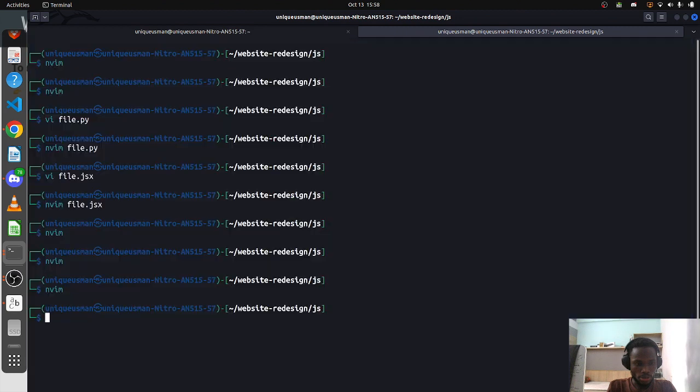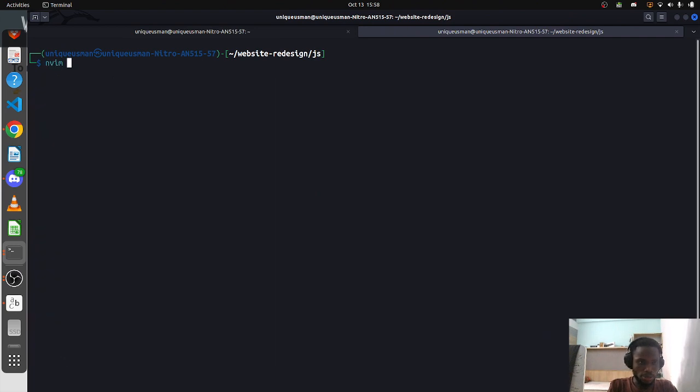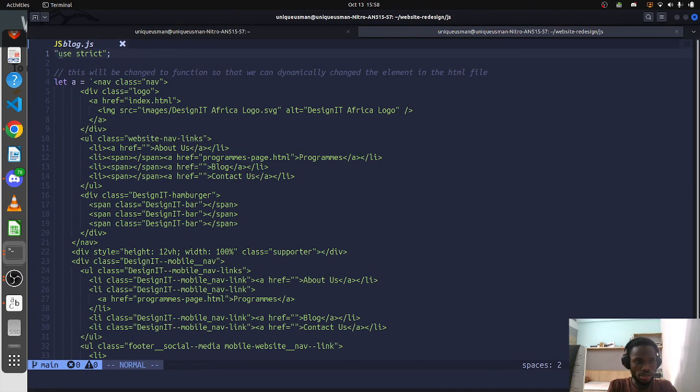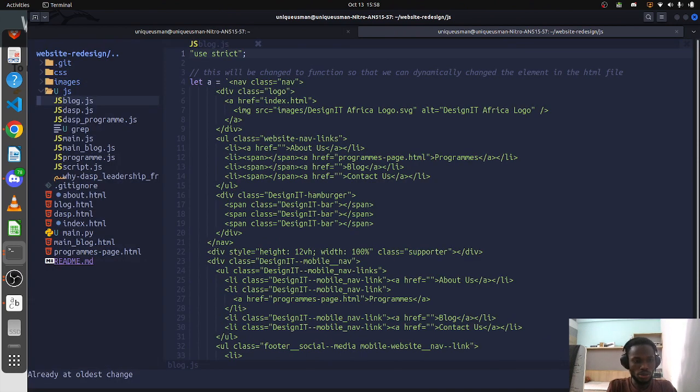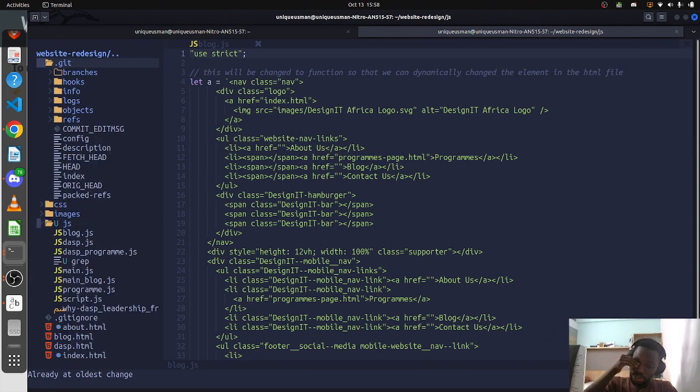So let me just see. Assuming I open a file like, let me see, nvim dot blog. Okay, so I can just say this is toggle. So this is toggle. I kind of toggle between two different things.